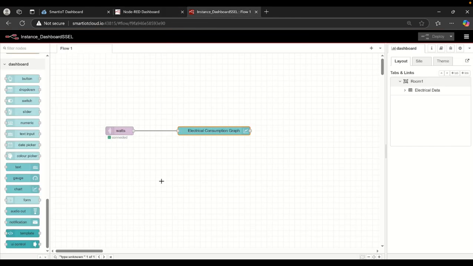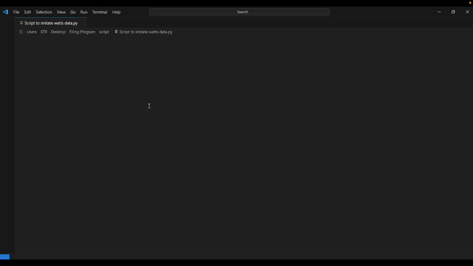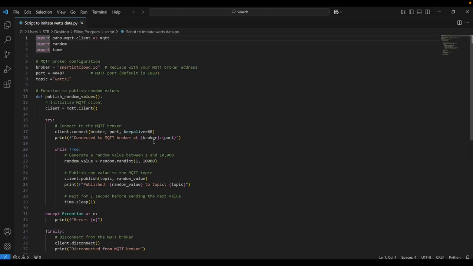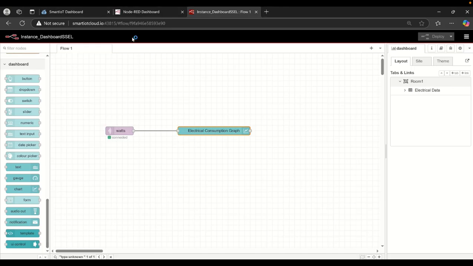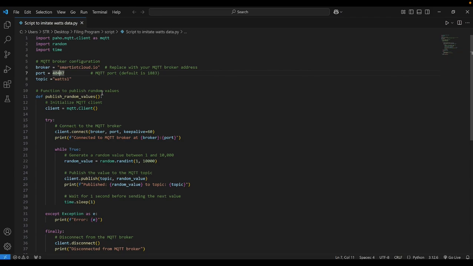Obviously you can't see it because we're not sending the data to it. We have already written a program. Let's go back to the program and click on the Python file. In that pre-written program, I'm sending the data to the Smart IoT Cloud, and we obviously need to change the port number. The topic is the same, watts, but I have to change the port number. Go back to the dashboard, copy it from here, paste it here, and that's it. Now when you run it, it will start sending the data, and it will start showing on the graph as well.